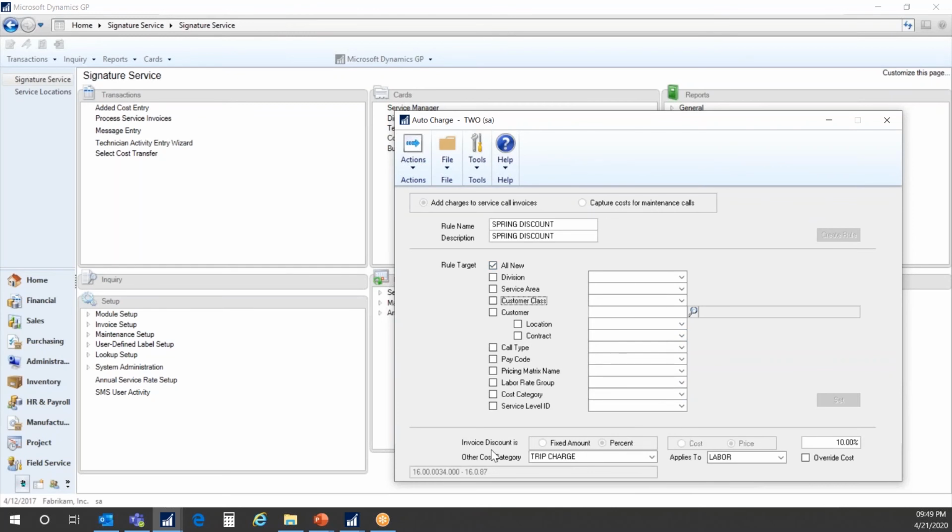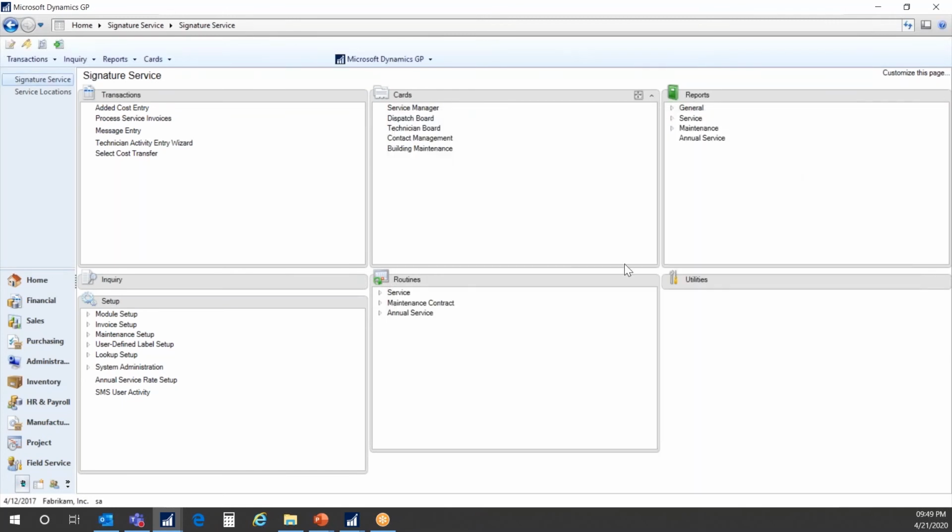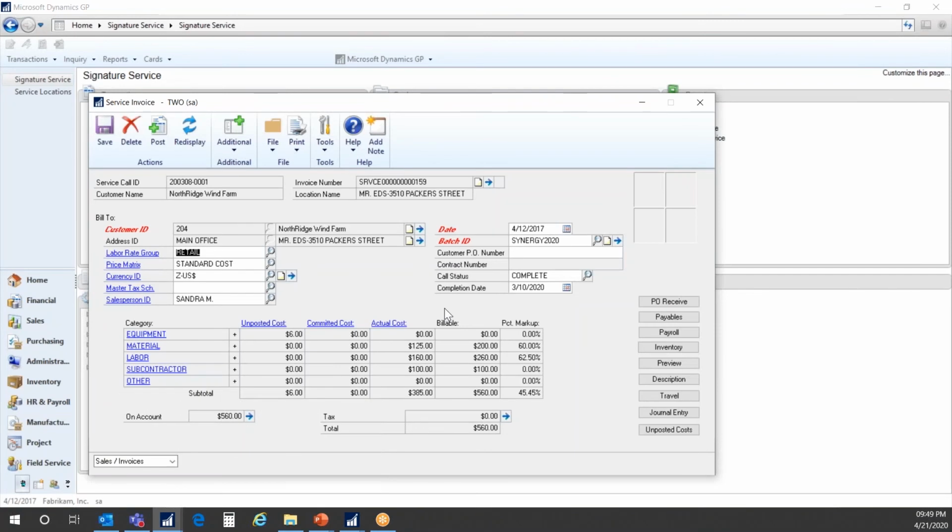Okay. And again, you probably have some unique cost categories that you would set up, probably one for discount to track those separately. But again, that drives the posting accounts that it will use, etc. So, all right, we do have a few auto charges set up. Let's go see them in action, because once you set them up, you want to apply them to your invoices. So let's go ahead and pull up our service invoice.